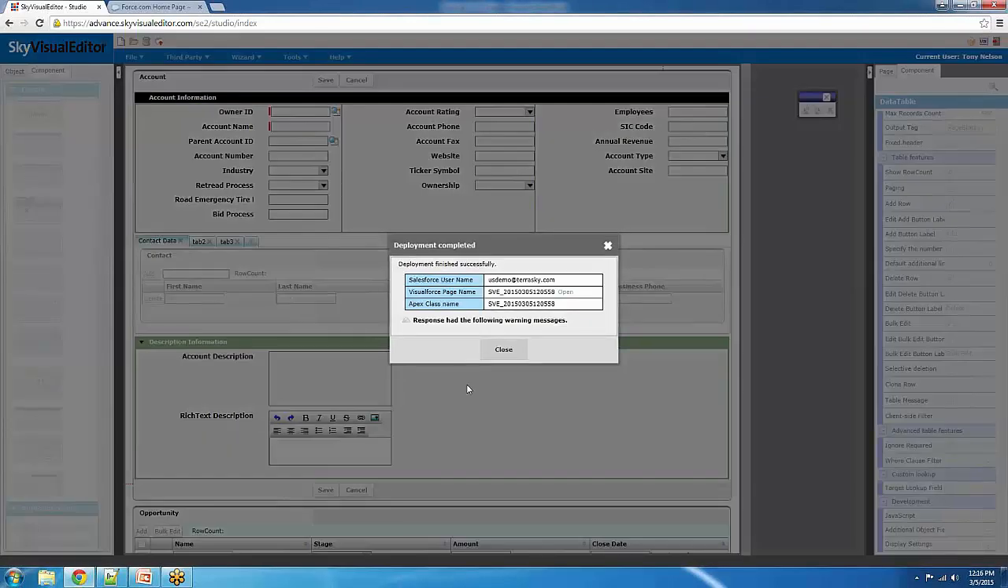Now in this case, when it's done deploying, you're going to be given the Visualforce name and the Apex name. These are editable, so you'll want to change these to something that's meaningful to your company. But go ahead and click Open. Now you're going to see the Visualforce page that we created in just a minute or two.